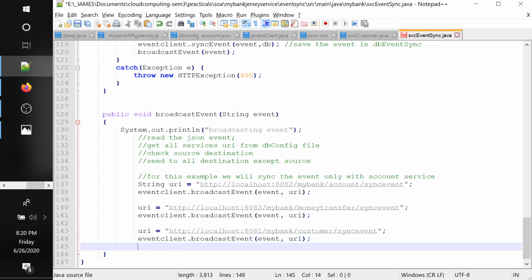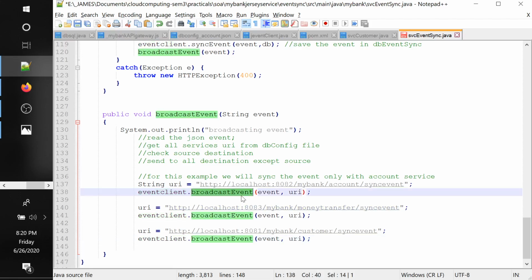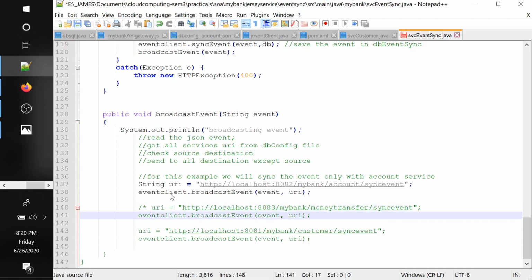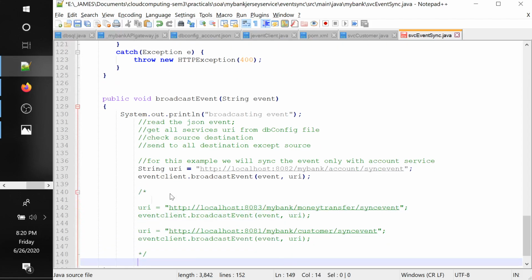So I've created my design in such a way where I can reuse this object. I don't have to write the code for separate services. I don't have to write broadcast event every time I'm creating a new service. I create a common object called event client, which internally uses the common code to send the event, sync the event, and broadcast the event. So right now I'm going to comment this out because this is not tested. This is something that you can complete, test, and make sure everything works and the events are seen in the websites. So I'm going to leave this code here.